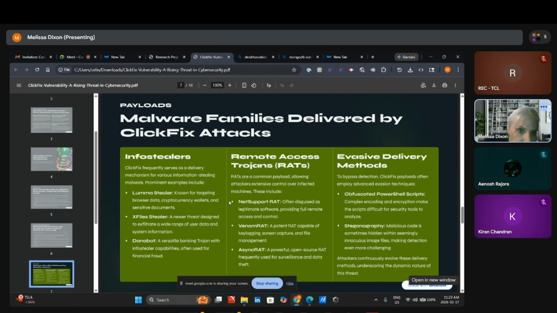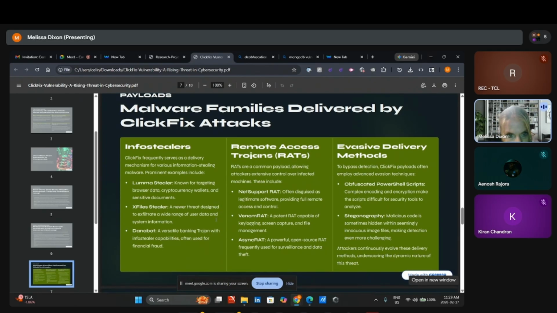We have the X-File stealer. It's a newer threat designed to exfiltrate a wide range of user data and system info. The Danabot is a versatile banking Trojan with info stealer capabilities often used for financial fraud.